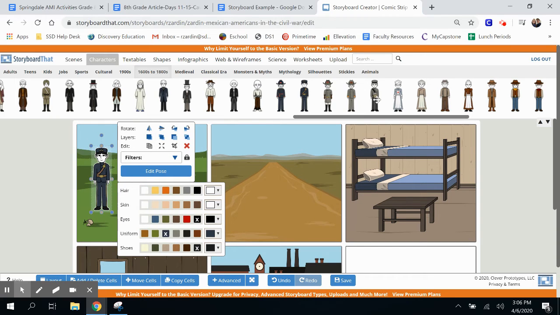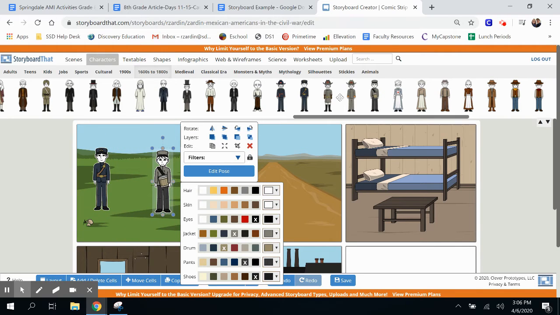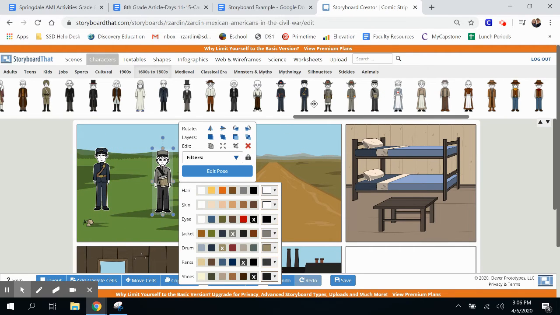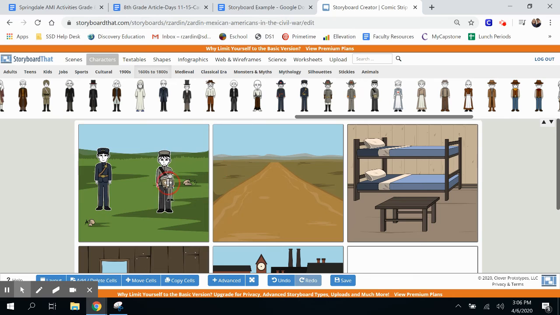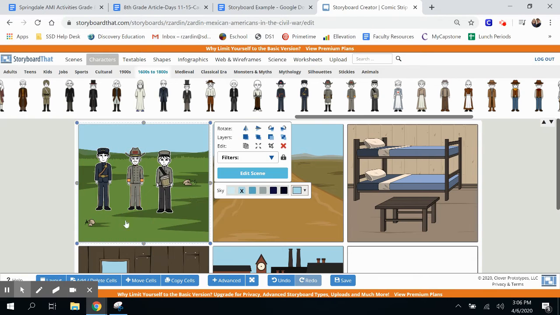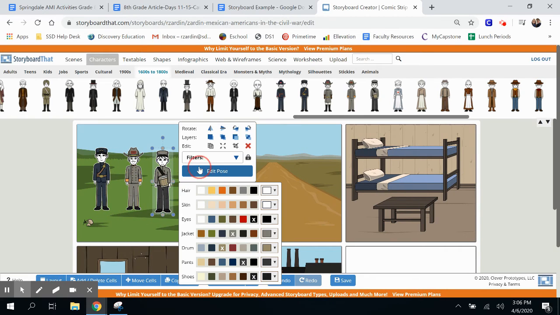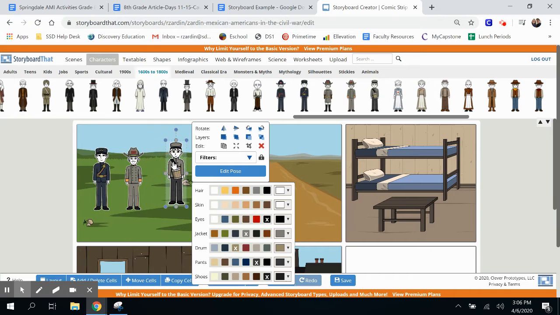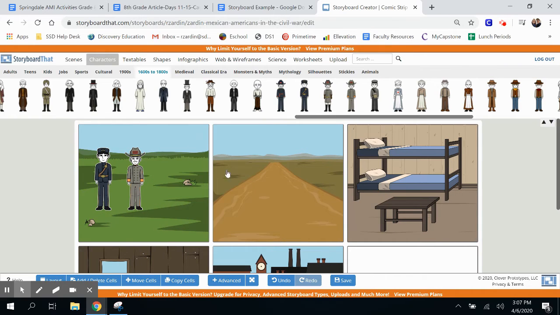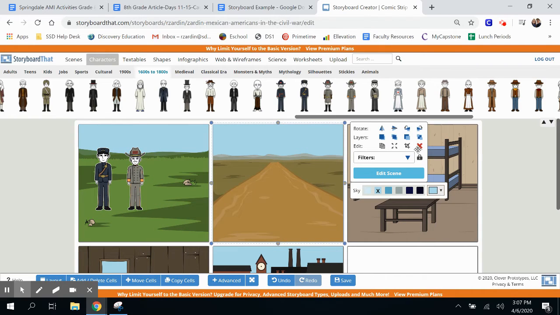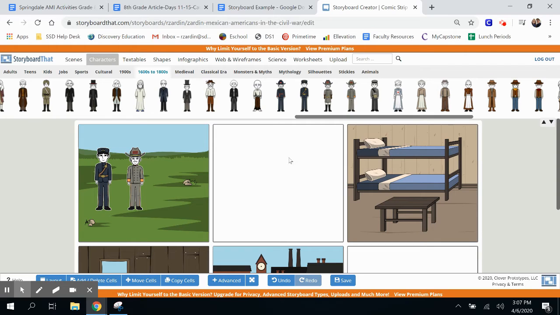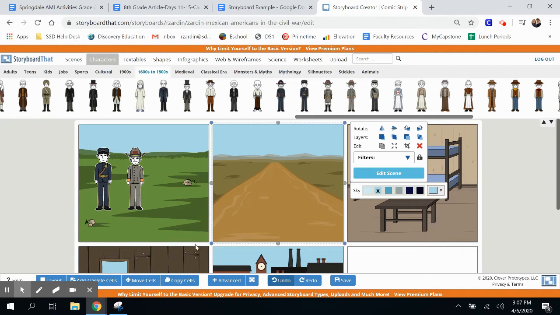So, there's a drummer boy. Sure. Let's have this guy. So, you have a lot of options. If you're like, man, I really didn't mean to add that guy, this little X will delete anything. It'll delete backgrounds. But if you accidentally delete something, there's an undo button, okay, which is pretty nice.